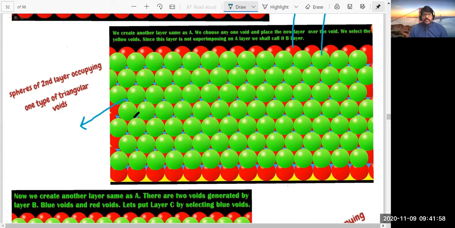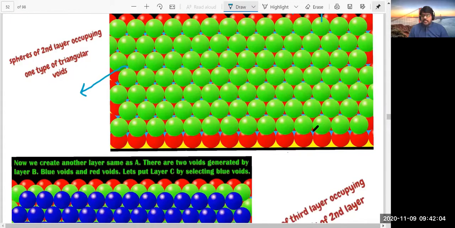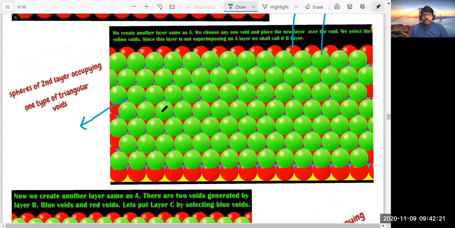How it is an octahedral void. How this blue color thing is an octahedral void. If you carefully observe this octahedral void, you can see three red color particles, 1, 2, 3. Here you can take any one of these blue color voids. So now it has become what we call an octahedral void.